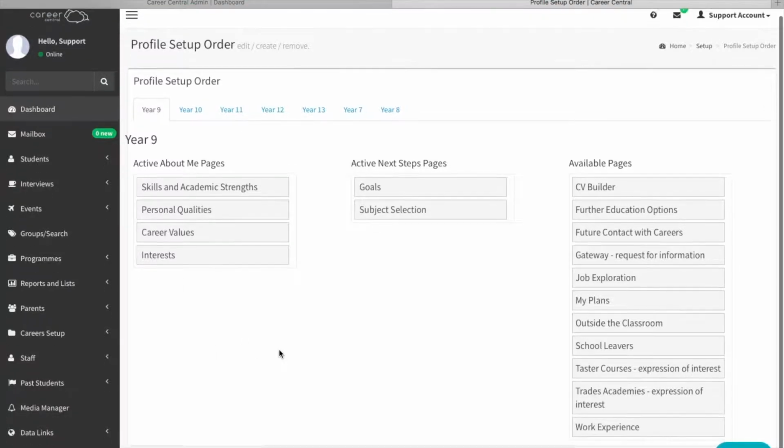So the Profile Setup Order is where you decide which pages you would like each year level to see. So here we are on Year 9, and so when a student clicks on their About Me tab, they will see the Skills and Academic Strengths page, Personal Qualities, Career Values and Interests. When they click on their Next Steps tab, which is Step 4, they will see the Goal Setting page and the Subject Selection page.